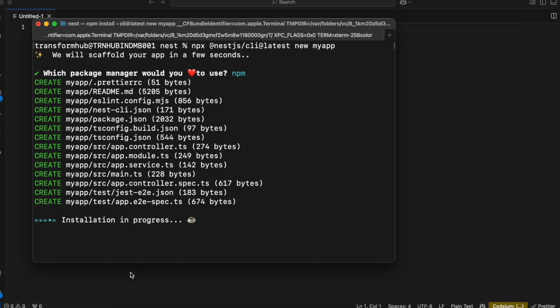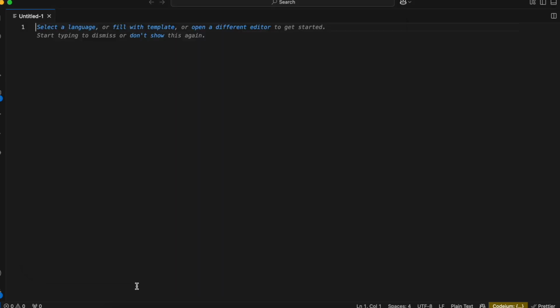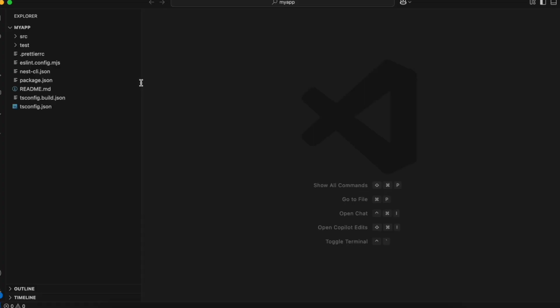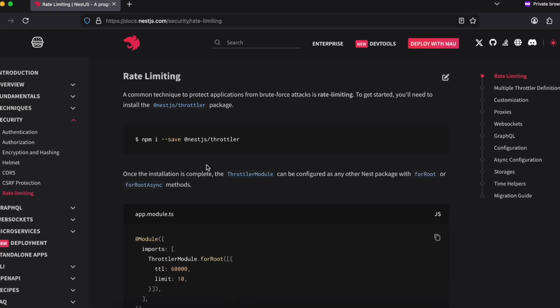So let it do the installation of node modules. In the meantime I will just open the project in VS Code. If you want, you can go through this documentation as well. The documentation is pretty good. First what we need to do is copy this particular dependency, this throttler dependency which helps us in rate limiting.